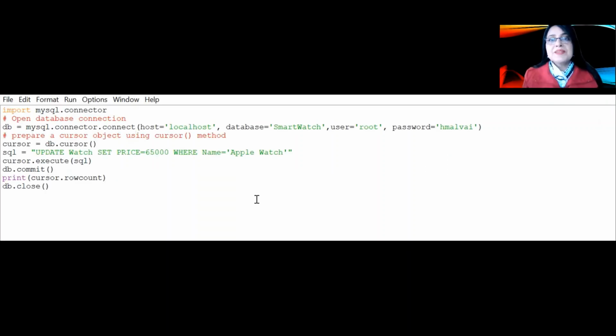We'll now use the update command to update records in the watch table. We start by connecting to the MySQL server. To do that, we import MySQL.connector and use the connect method. We are going to pass the parameters host, database, user, and password. Create a cursor object. We're going to use the SQL statement update watch, set price equal to 65,000, where name equal to Apple Watch. We use the execute method to execute this SQL statement, and to make the changes permanent, we use the commit method.